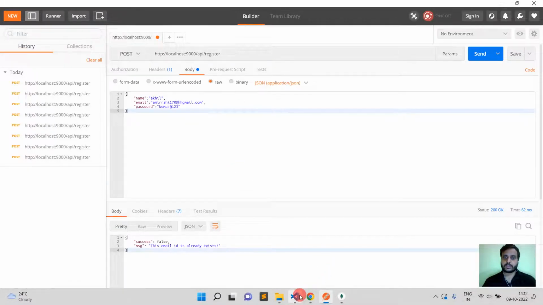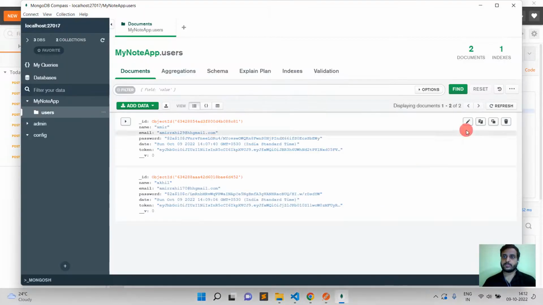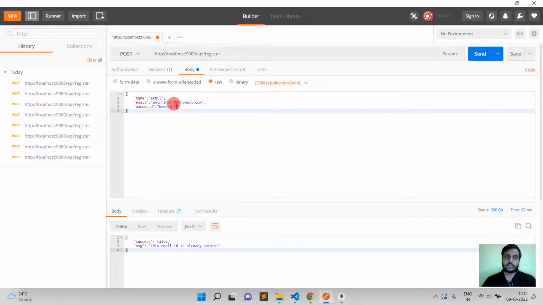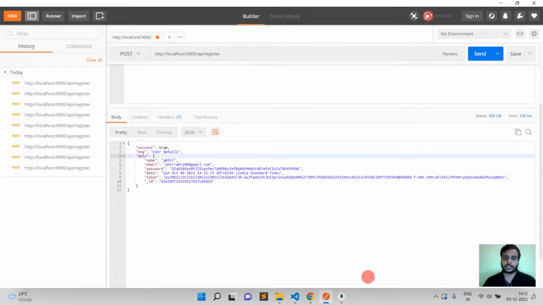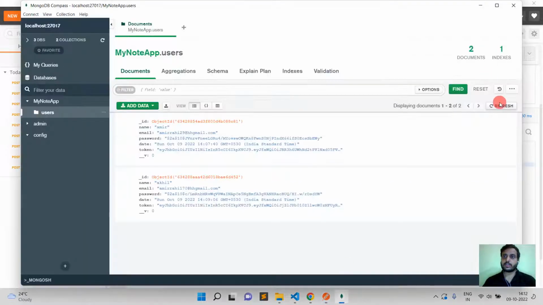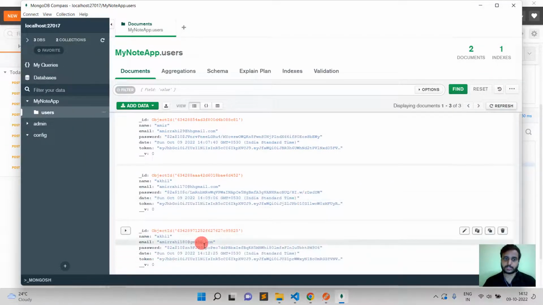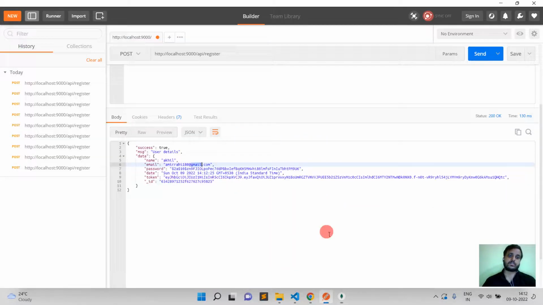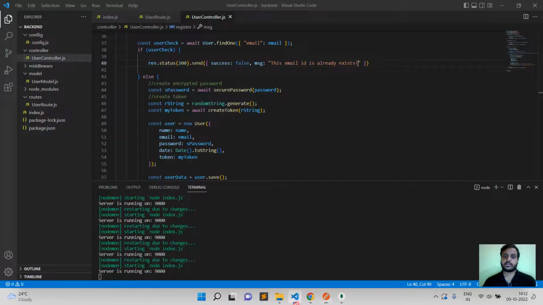And here you can see no data added. And if I change anything with the email ID, then you can see the data added, because the email ID is another email ID. Okay, and just press refresh and you can see the data added. So validation is working fine, no issues are there.